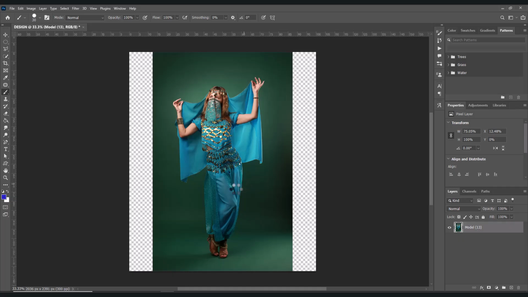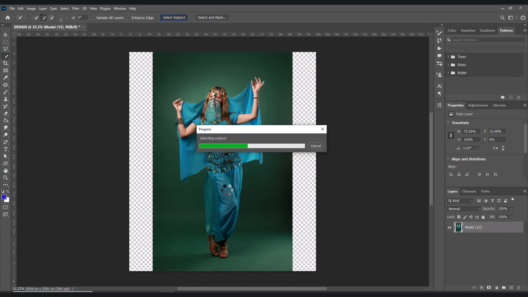So we have our model in, and let me select subject, to try to take our model out of the background. So I'm going to select subject, so it automatically selects the model, but we're still going to make some adjustments if the selection mask is not properly selected.